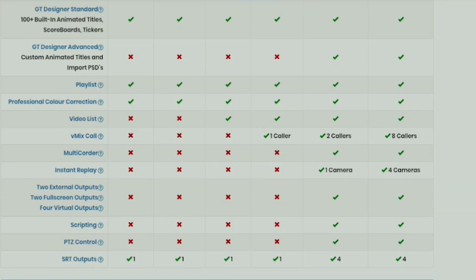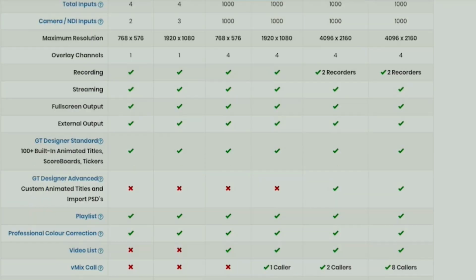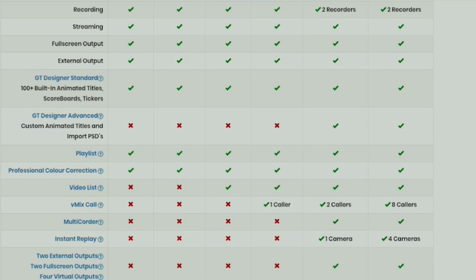You get the ability to do instant replay with 1 camera. If you get the Pro version, you can do instant replay with 4. One of the things that's really cool is that the HD version gives you the ability to use vMix call. So they basically have Skype, not real Skype. They have their own version of Skype built into the software.